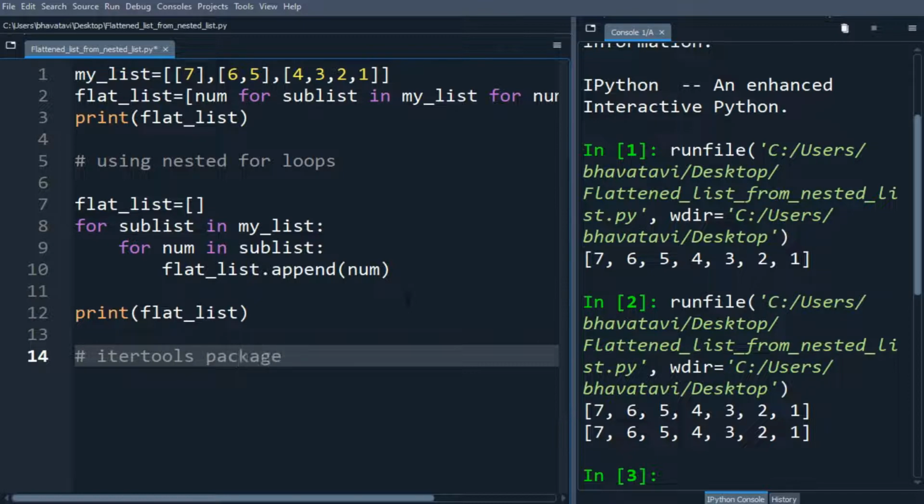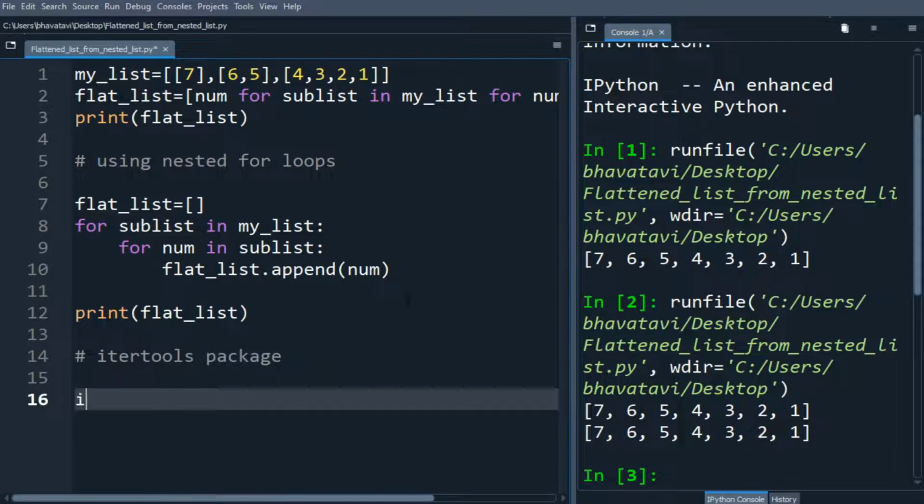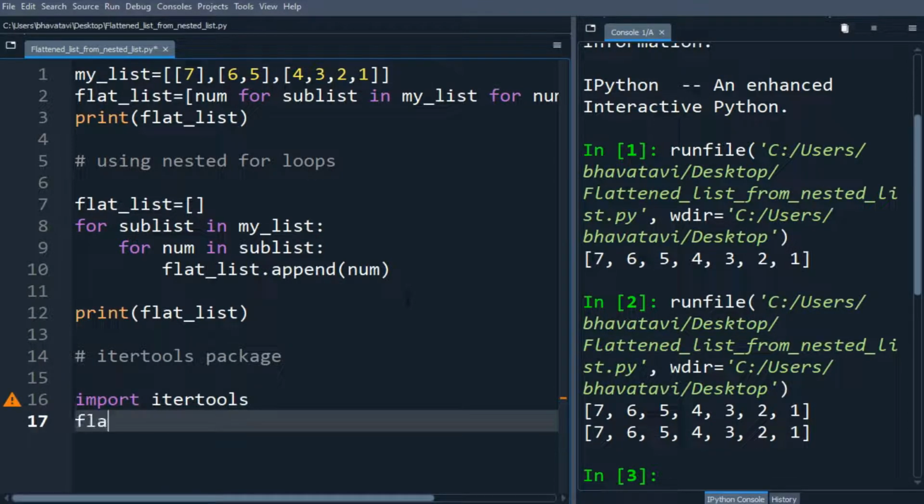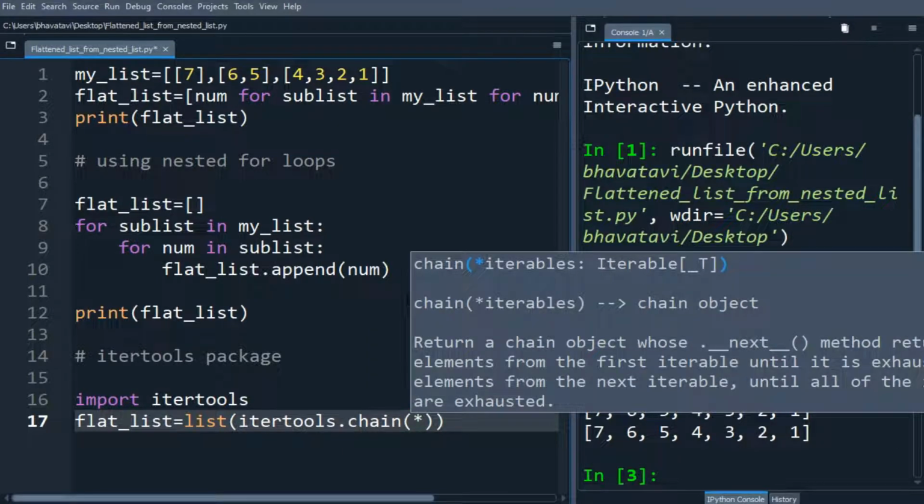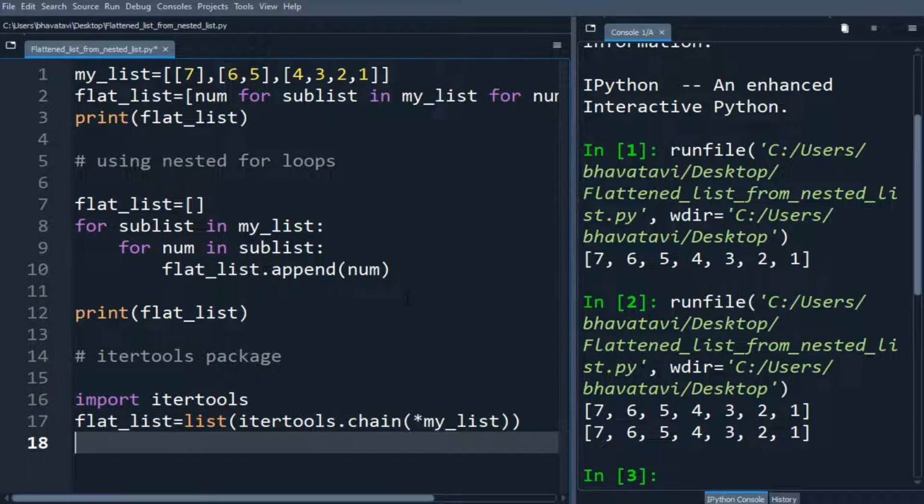So now let's use the itertools package. For that we have to import itertools. Okay, so let's make flat_list equals list of itertools.chain, and then star of my_list. So let's print the flat list.